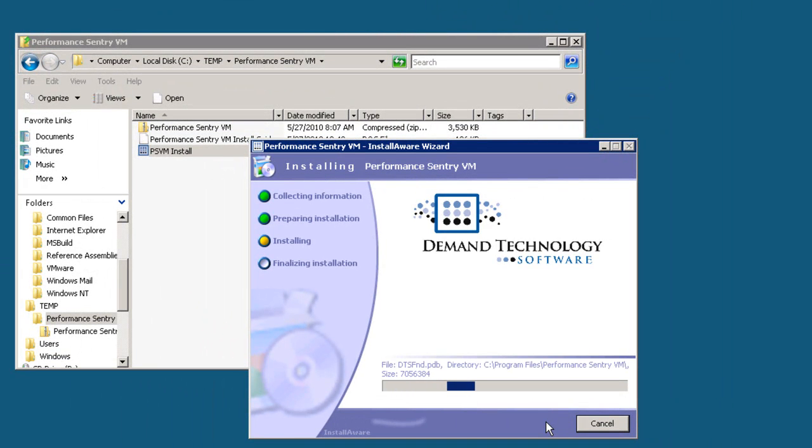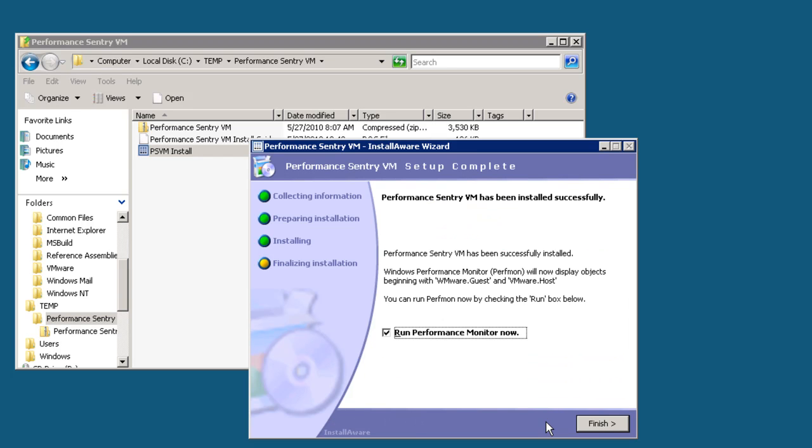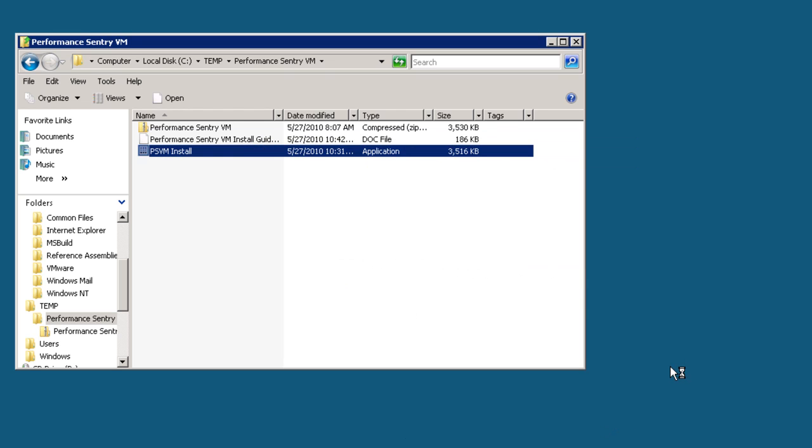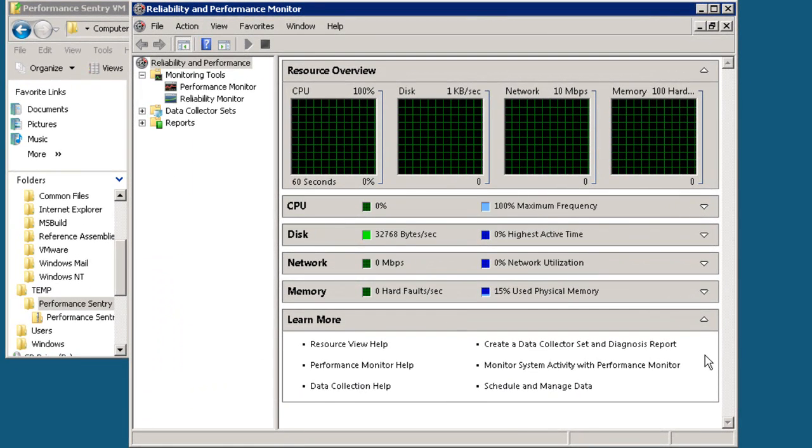So at installation, files are being installed to the Performance Sentry VM folder. A load counter is being run to load the counters into Performance Sentry. The Sentry VM service is started and connects to the ESX host of the IP address that we keyed in. The performance metrics are being brought back and presented to Perfmon. You'll note that the last screen of the setup allows you to launch Performance Monitor. We'll go ahead and accept that default, where the Reliability and Performance Monitor will be launched.